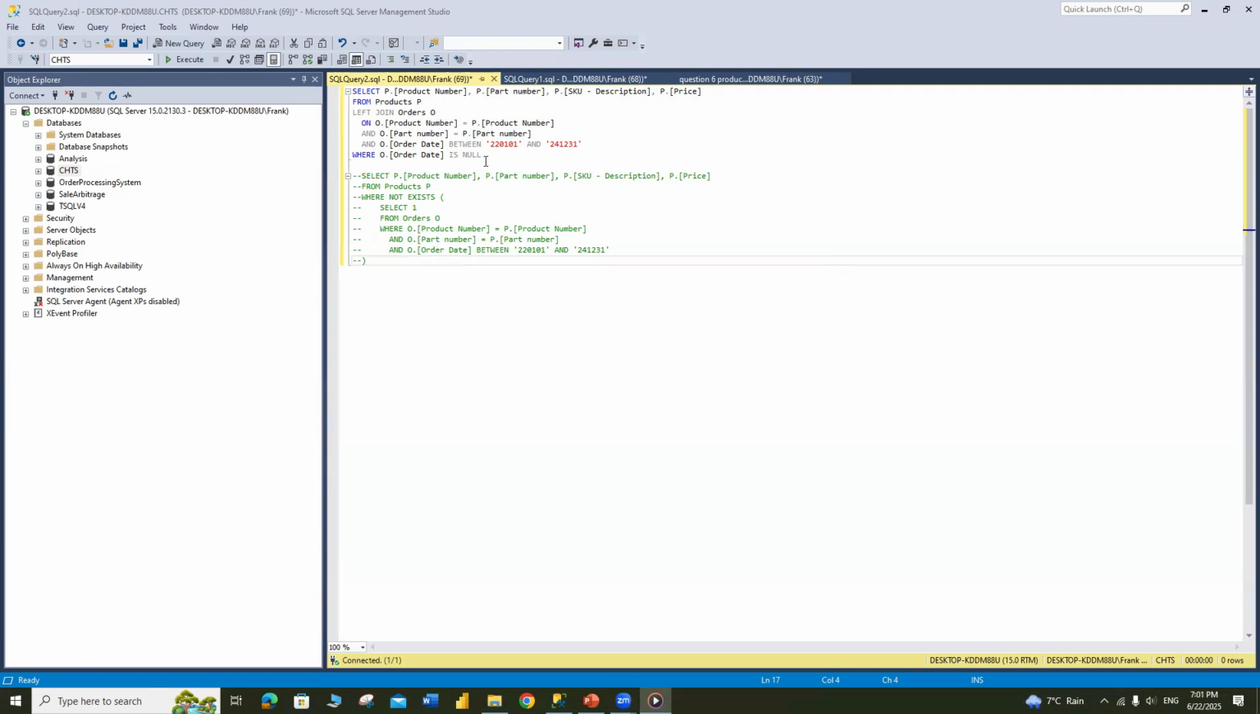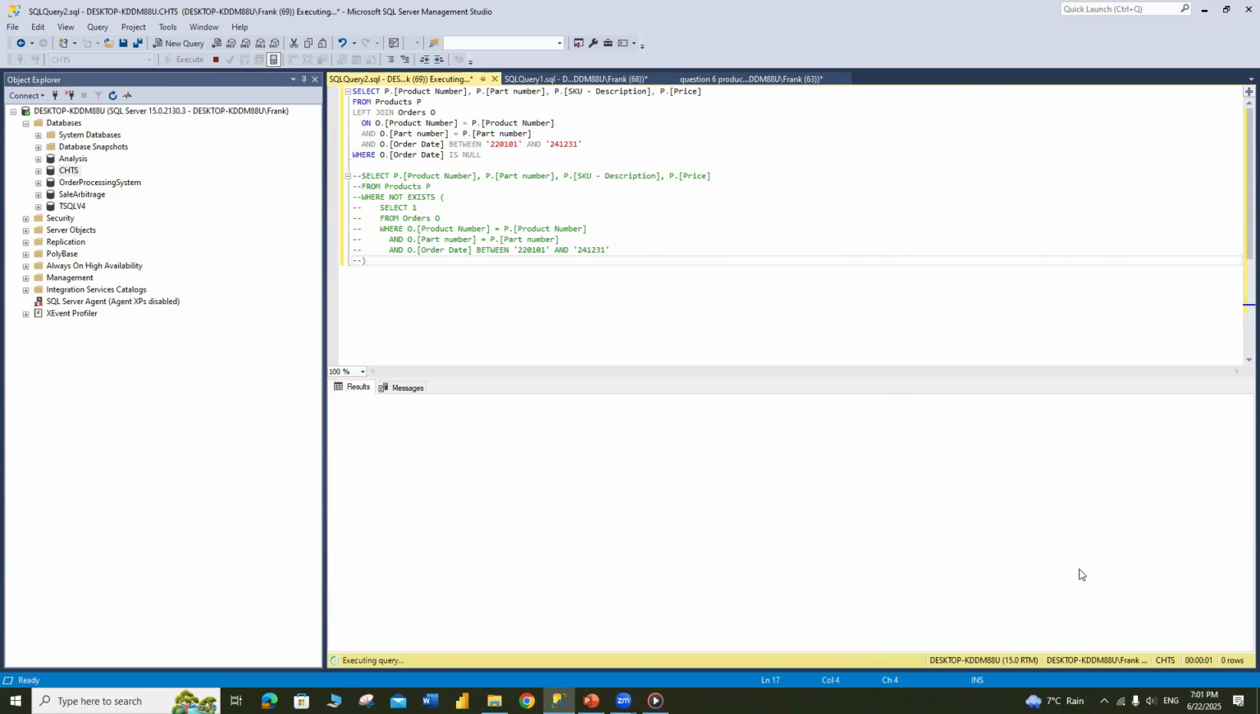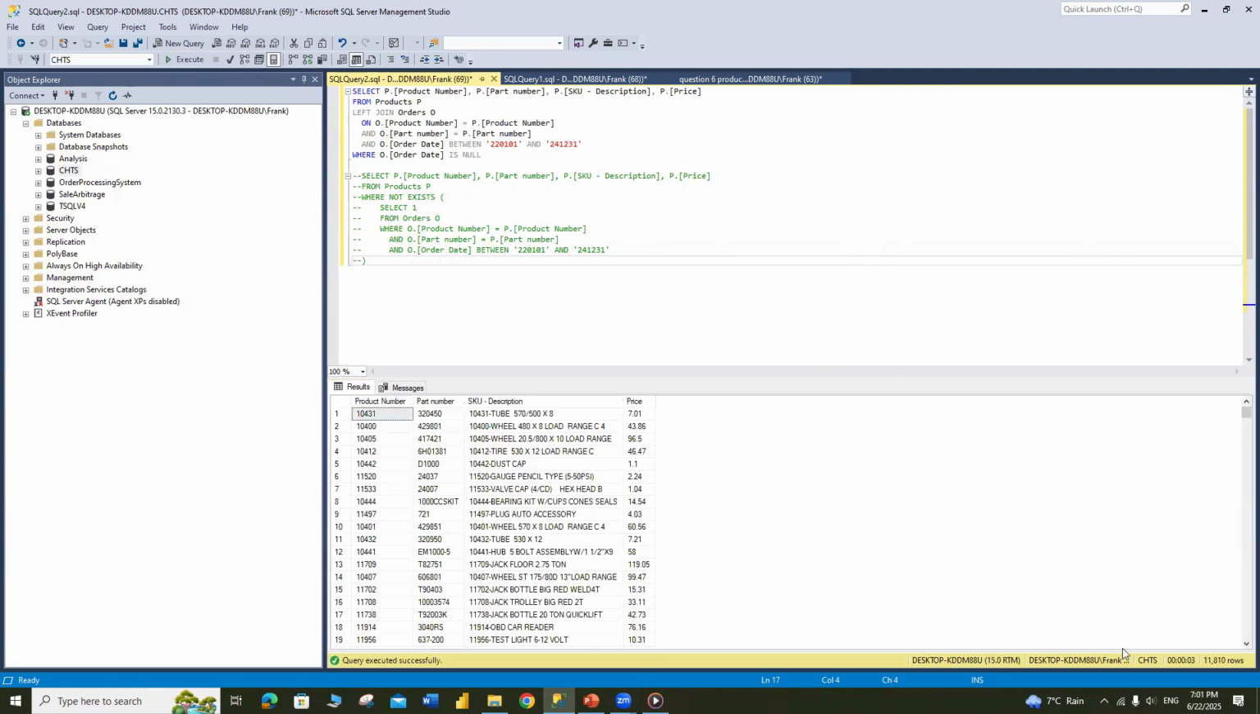Let's execute this query in SSMS and see the results. Here we go. The query returns 11,810 products that had no sales between 2022 and 2024. That's a powerful way to identify inactive inventory, optimize stock, and inform your sales strategy. Alternatively, we can use a not exists subquery, which is often faster and more efficient than left join, especially when the orders table is large. There are indexes on product number, part number, and order date.